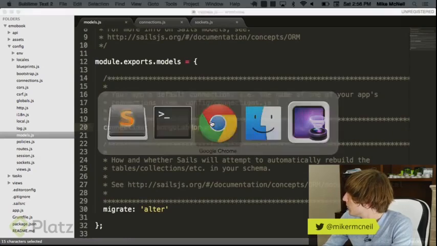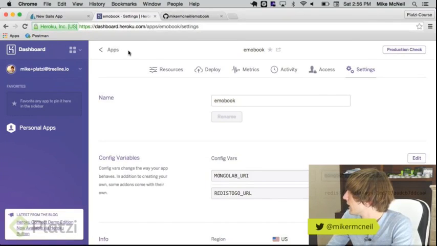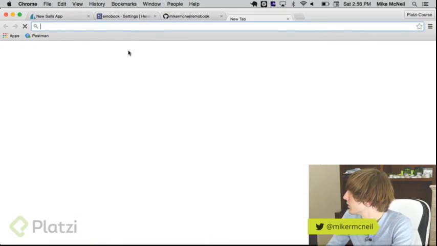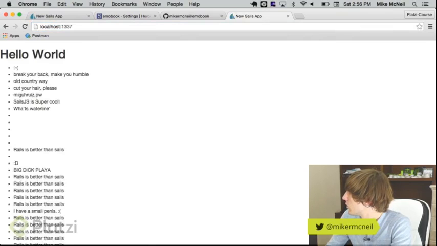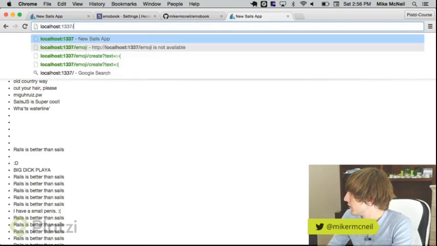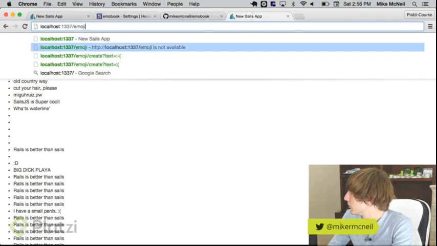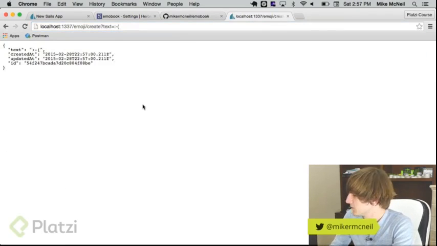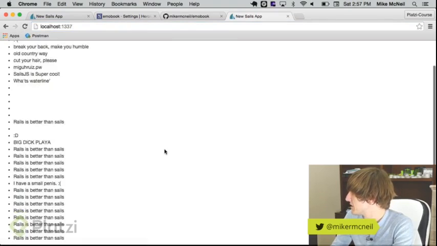So if we go back here to my local server, this is the real database. I should be able to create unhappy faces. Looks like I was able to, and my unhappy face is there.